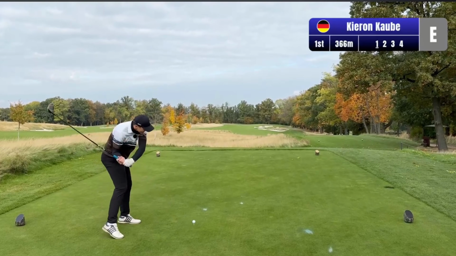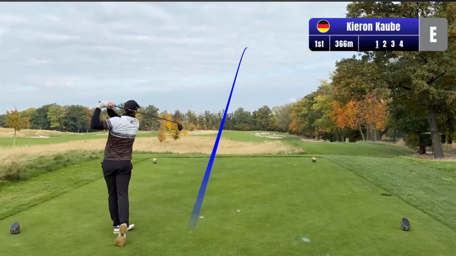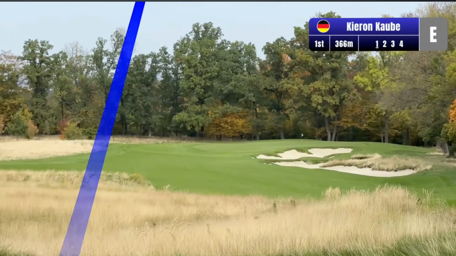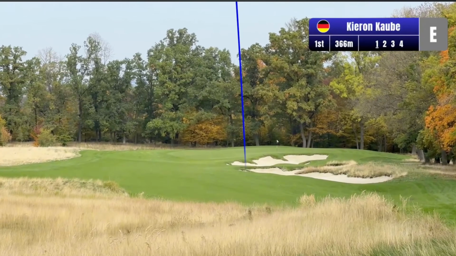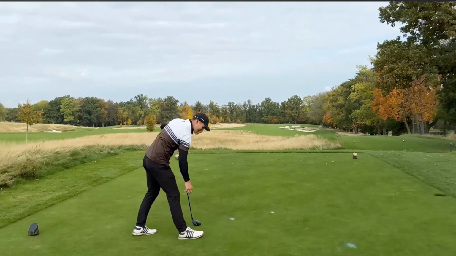So effect number 3, tailwind increases runout. So I think this should be pretty clear now. As we have less height with our ball flight, the landing angle will also be lower. And that leads to a smaller pitch mark on the green, which then leads to more runout.